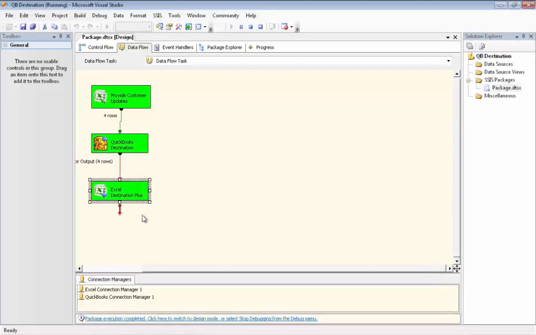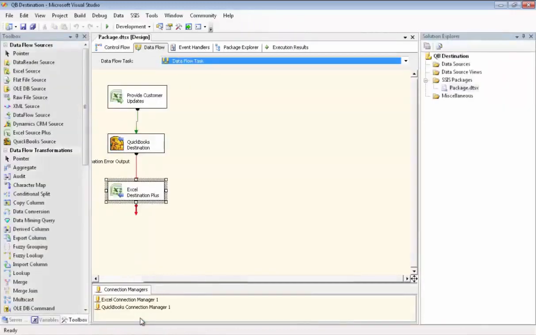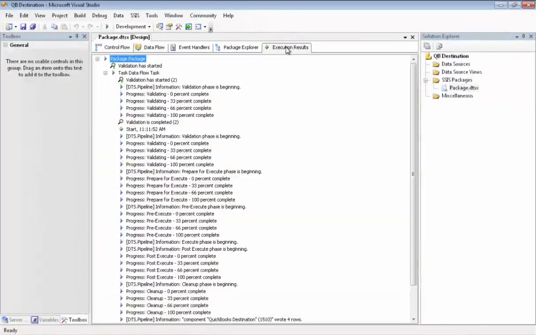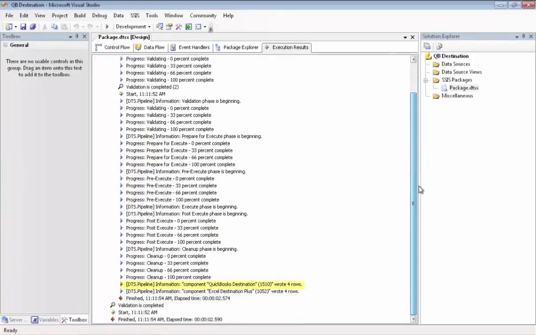And we have success, so we'll stop debugging. And we'll go check our execution results. And this says that 4 rows were written, but we did have an error in one of those records, so we'll go take a look.